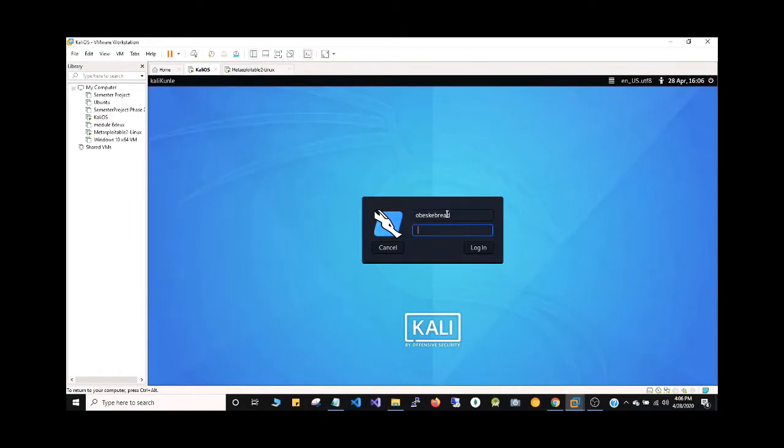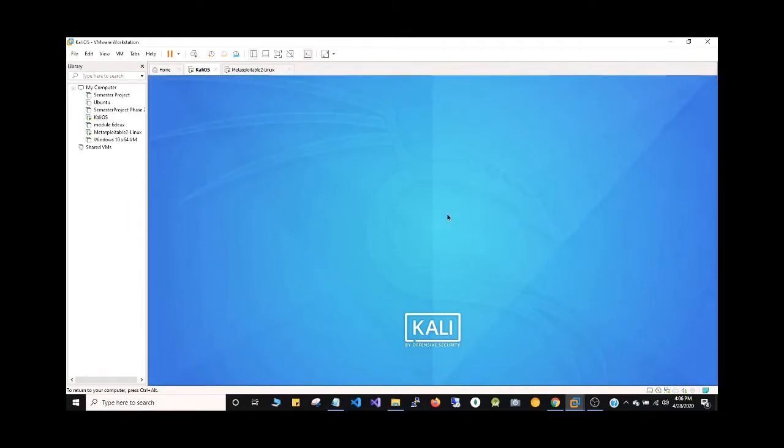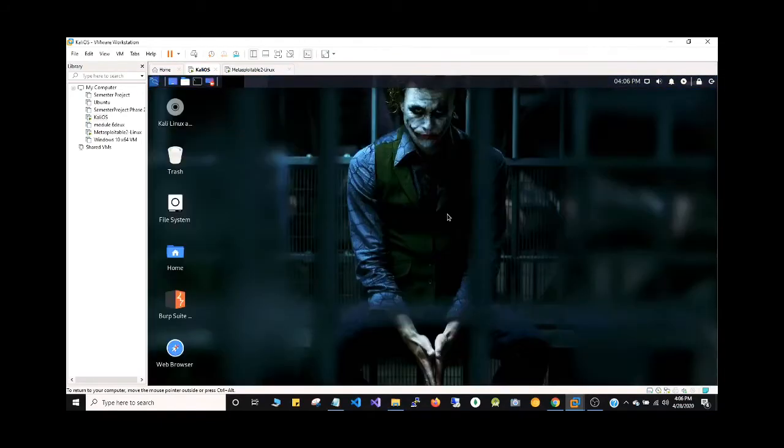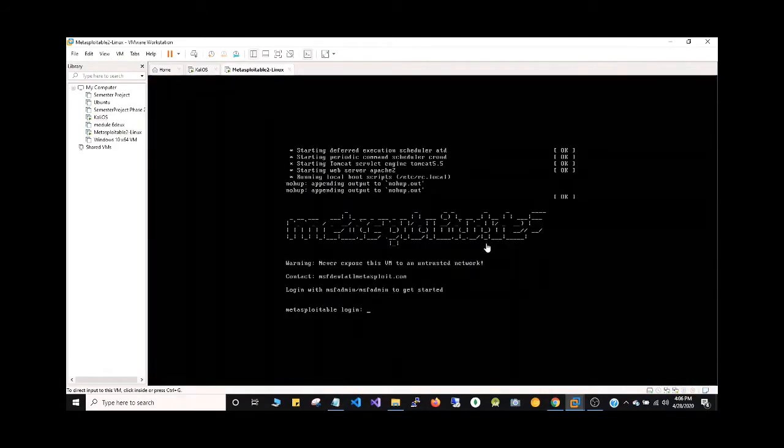So I gave it a funny name. I would say one thing, because this is not the root account for my Kali Linux, I would advise you that once you do install, create another account and not use the root account to run any kind of tests or anything like that. And that's my screensaver. So let's see if Metasploitable 2 is running.